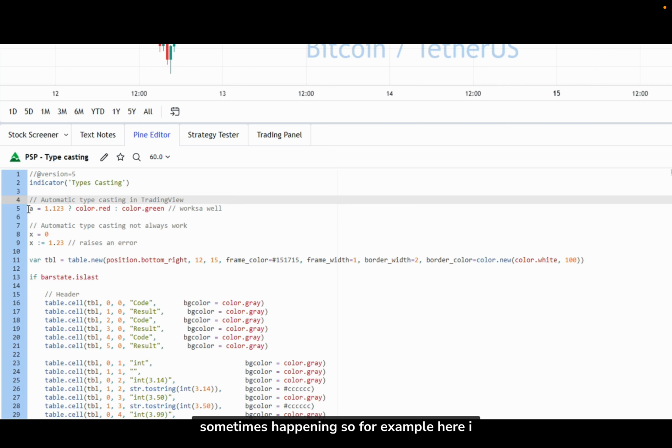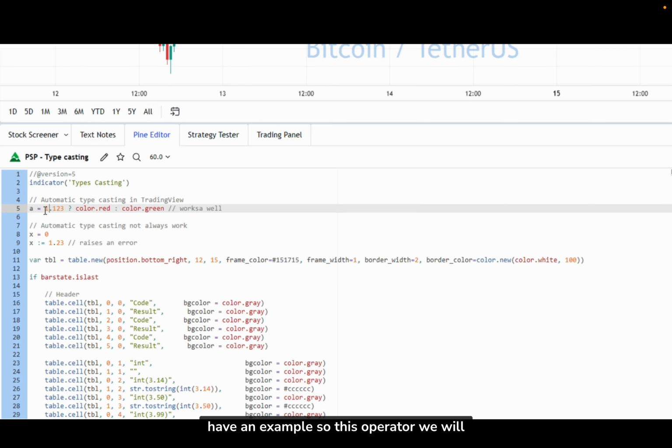So for example, here I have an example. This operator we will learn a bit later in the course, but at this place it expects to see a boolean variable, true or false. But I pass a float, and still it will work fine. It will give me some results. It will cast it to true, and a bit later in the video I will explain why. So it works pretty well.